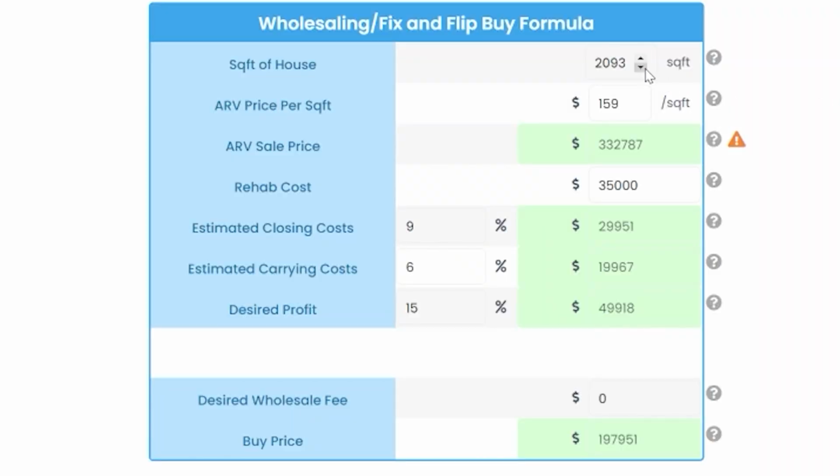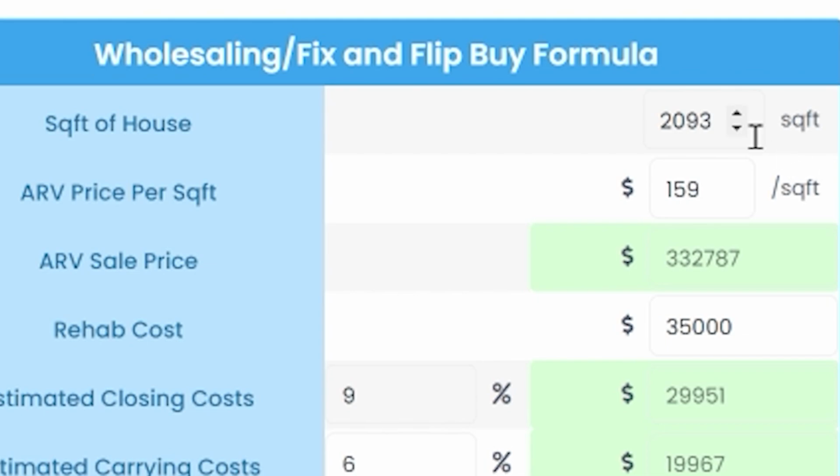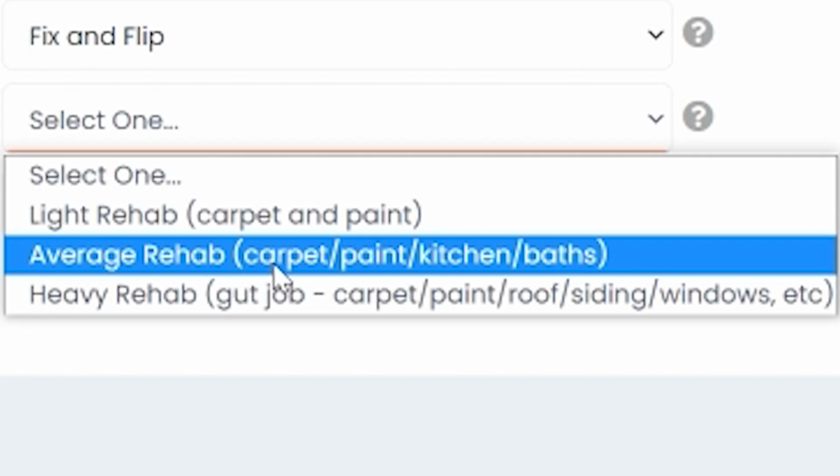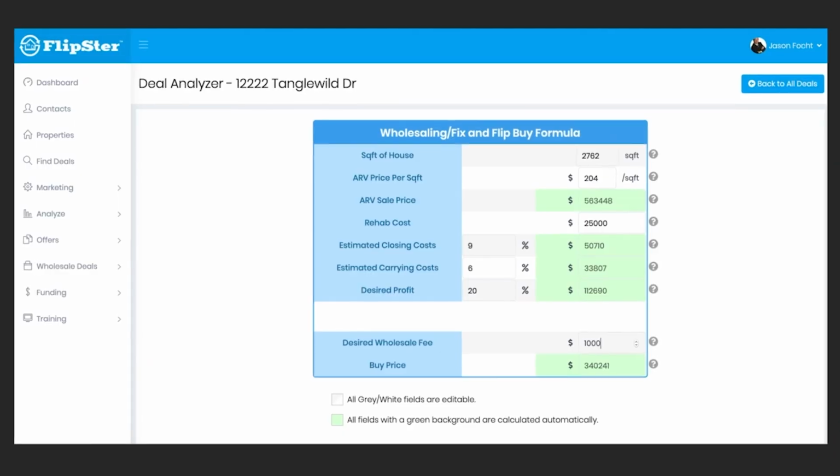I created an instant deal analyzer tool that already has these built-in formulas. All you do is put the square footage, choose if the rehab is light, average, or heavy, and my analyzer tool will automatically calculate the cost of repairs as well as your buy formula. Once it does, you can adjust the numbers if you'd like, and what's cool is you can save properties so you can refer back to them later so you don't lose your work or forget your analysis.